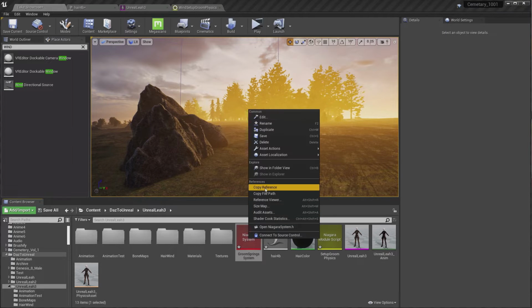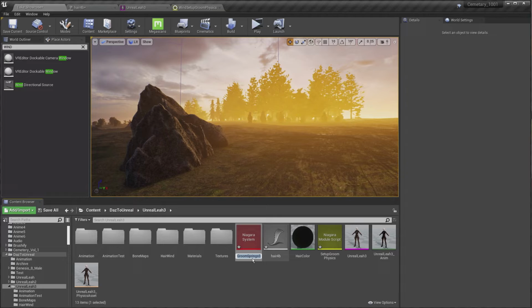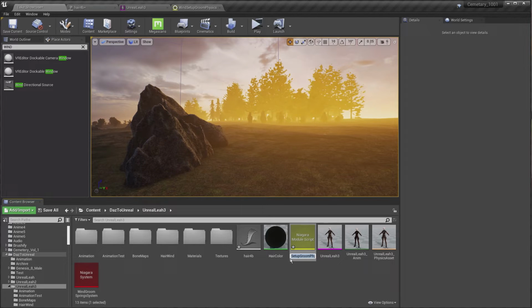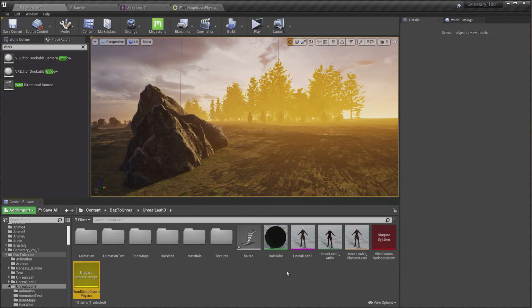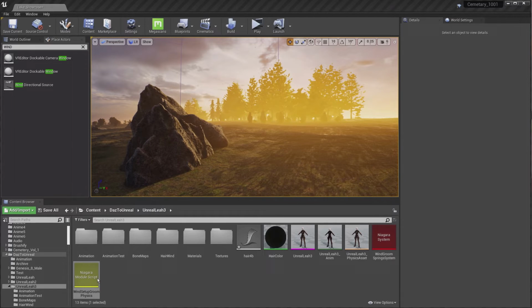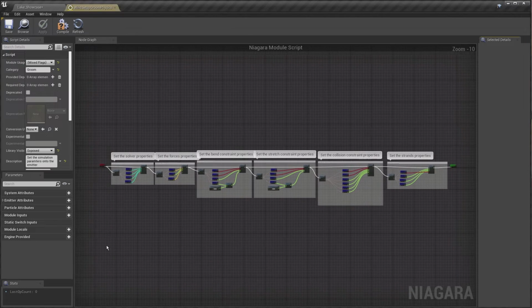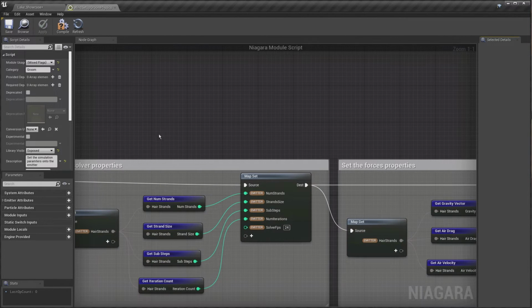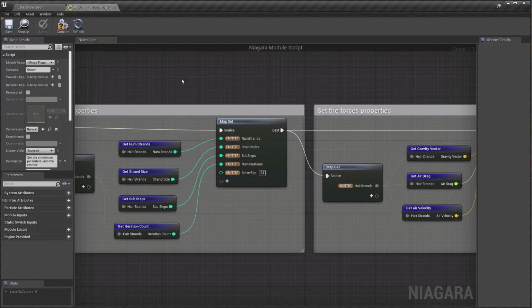First thing we want to do is just rename these so they're unique from the originals. And I'm just going to put wind in front of this. Same thing here, just going to rename. Now we simply want to double click, go into this wind setup groom physics so we can edit. And you'll see this node graph. To zoom in, you just use your scroll on your mouse, and your right mouse button will pan.